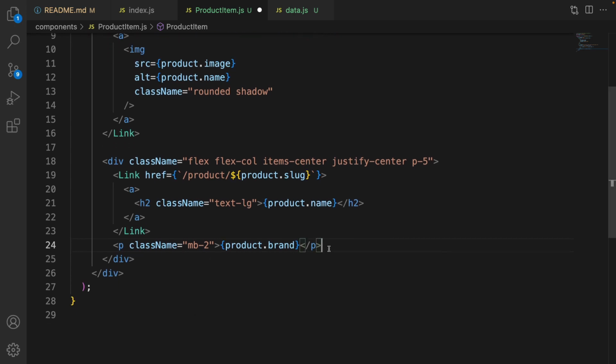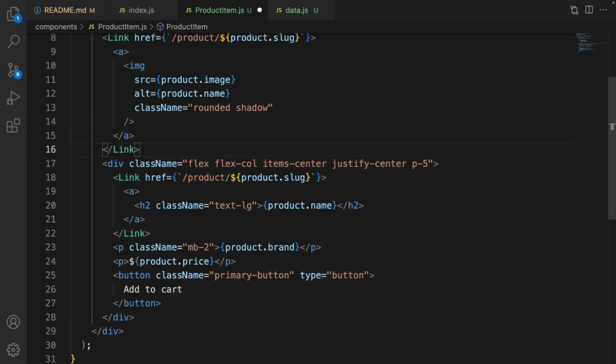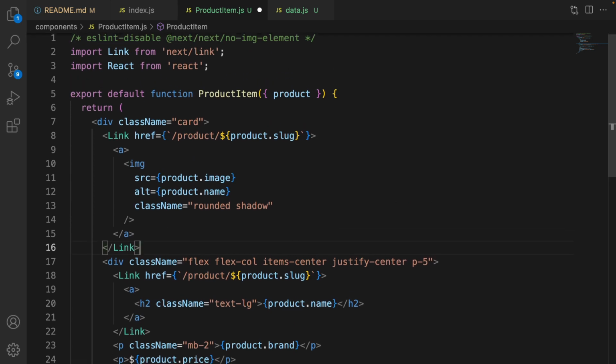The next paragraph is for the price of the product. Put a dollar sign before it and render product.price. At the end, we are going to render a button to show add to cart. Create a button, set class name to primary button. We create this class using Tailwind later, and set the type of button to button, and the caption is add to cart. Save the code, and here is the component product item.